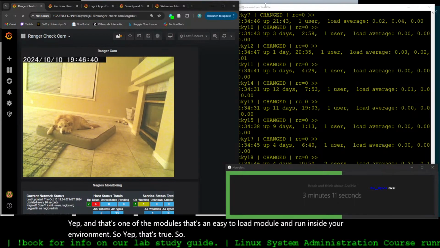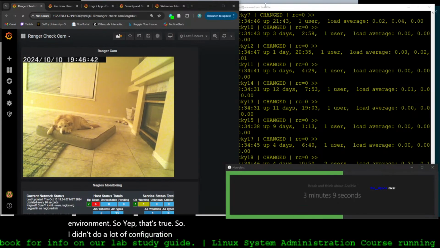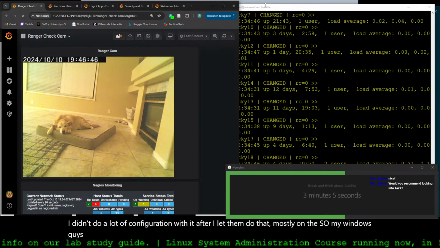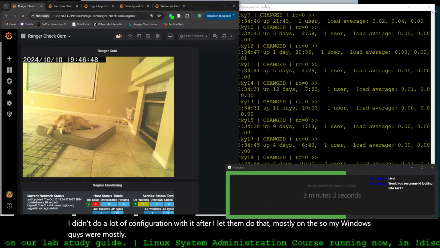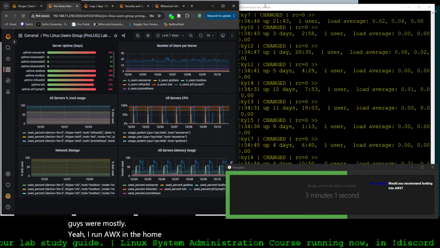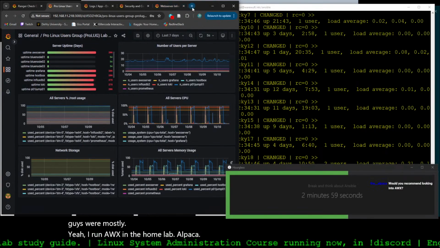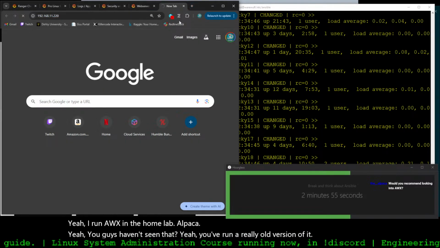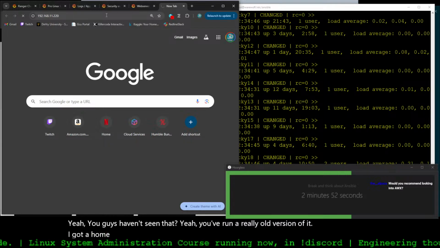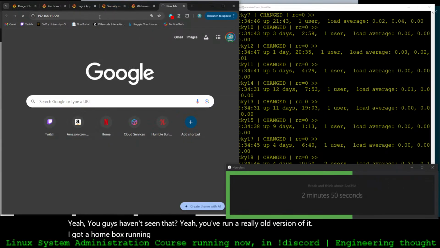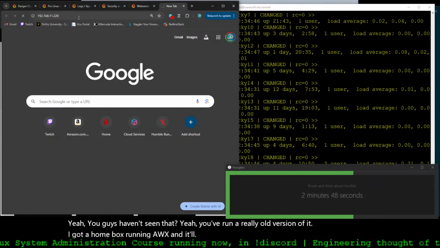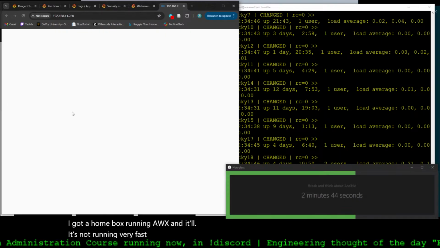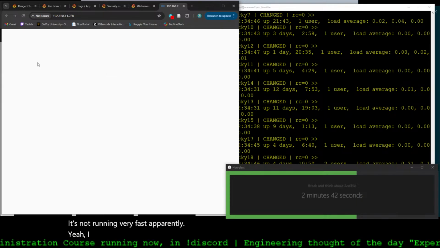I didn't do a lot of configuration with it after. I let them do that mostly, so my Windows guys were mostly on that. Yeah, I run AWX in the home lab, Alpaca. If you guys haven't seen that, I run a really old version of it. I got a home box running AWX, and it'll... oh, it's not running very fast apparently.